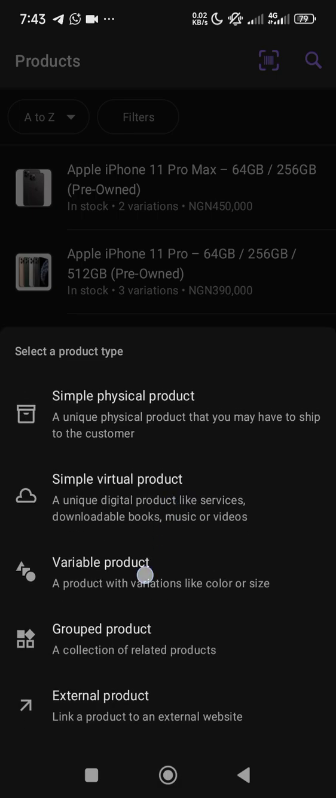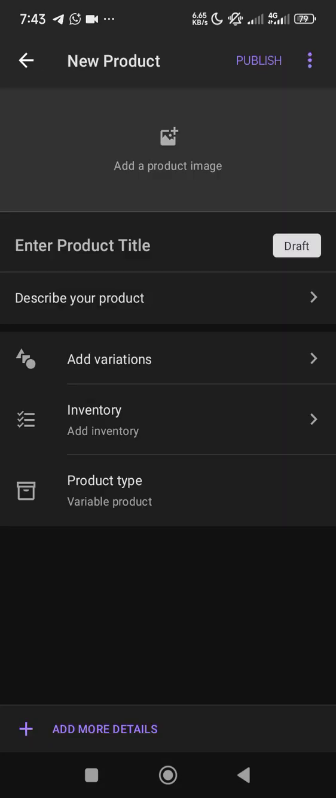So a variable product is a product that has variants. When a product has multiple colors, multiple ROMs or RAMs, or anything that can differentiate the same product into different variants, then we need to use this. The only thing we are going to add in this video is how to create the variations.